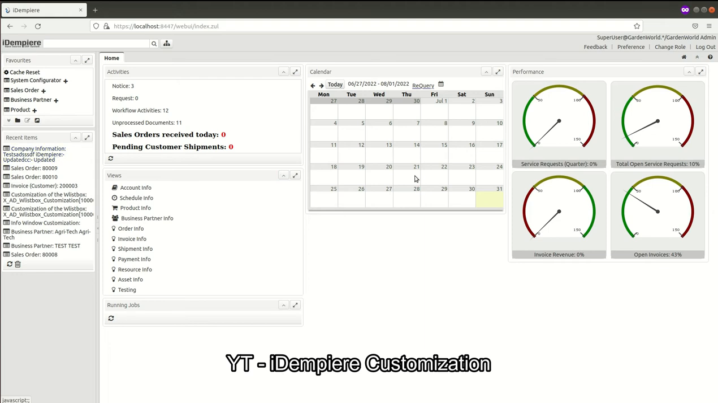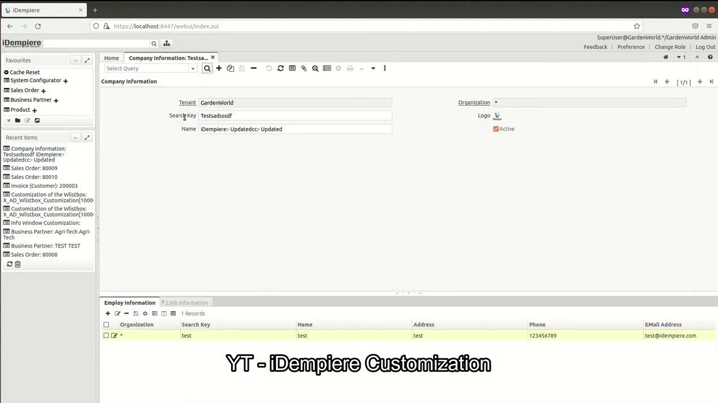What I want to do is update the name field on change of the search key. I want the same name as the search key. Whenever I put some value in the search key and focus is lost from this search key, the name should be updated. So let's create a callout for that.